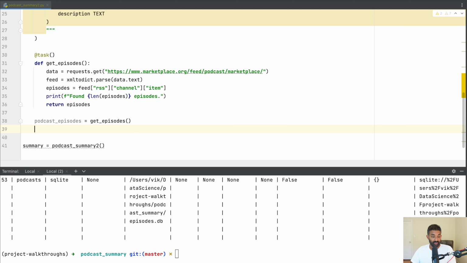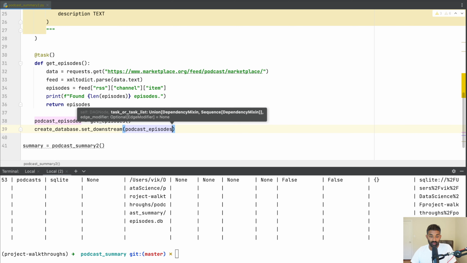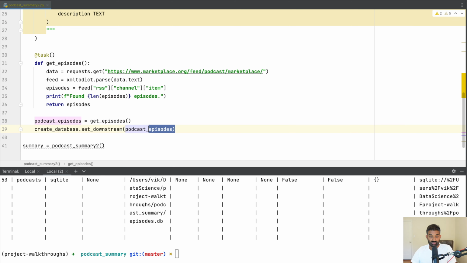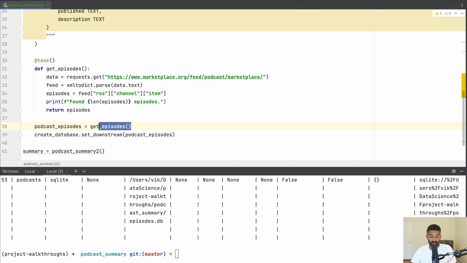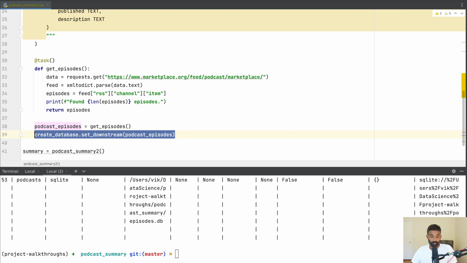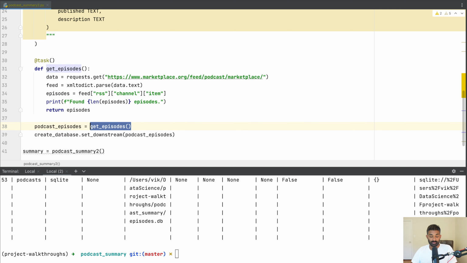Okay, now the next thing we need to do is actually call our create_database task. The way we'll do that is we'll say create_database.set_downstream(podcast_episodes). So what this is doing is saying run create_database before you run get_episodes. This is telling Airflow how to order the different tasks.